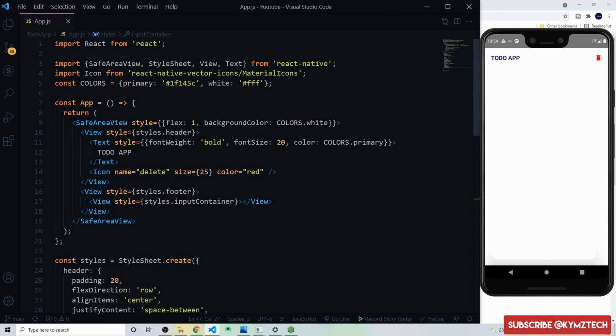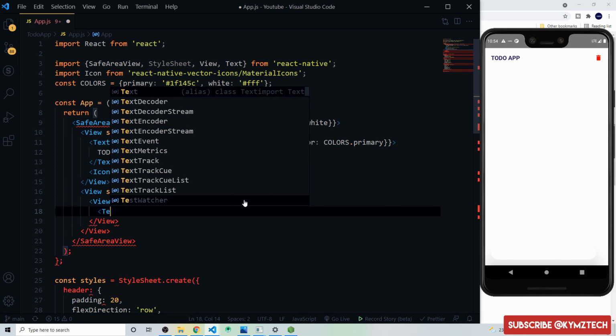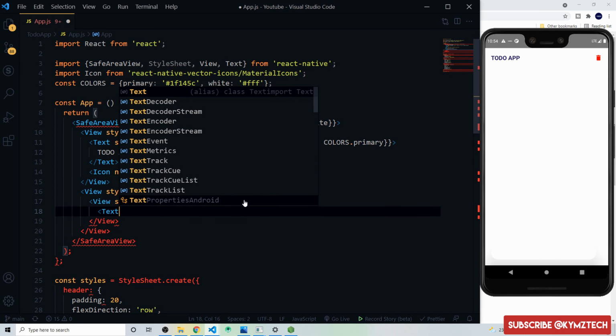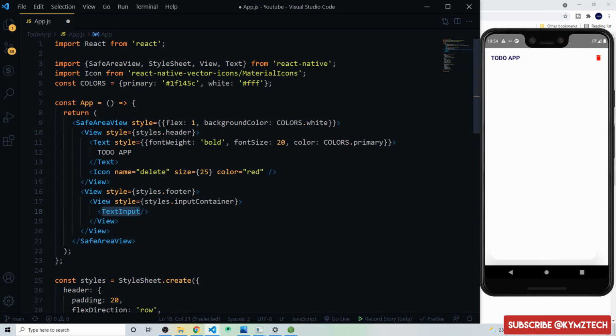So now we are going to add the text input. Inside the input container, we'll add the text input. So bring in the text input component. Let's import the text input. Then for the text input, we are going to give it a placeholder of add to do. So say placeholder, say add to do. So we have the placeholder over here, and that's all for the text input for now.